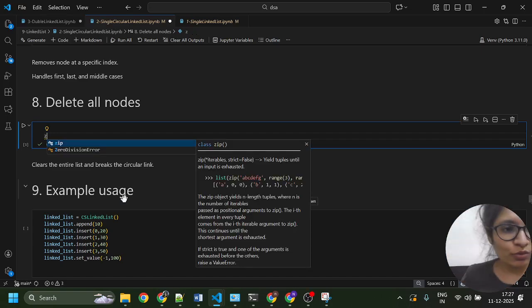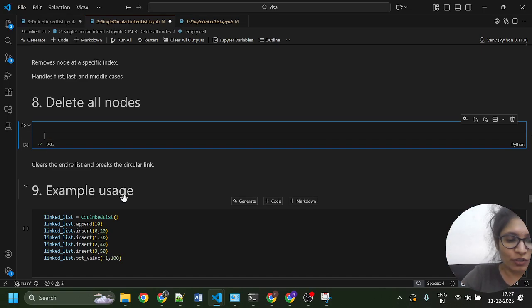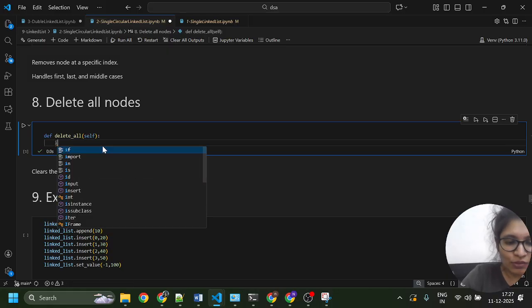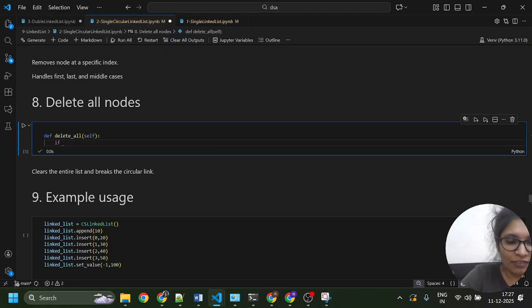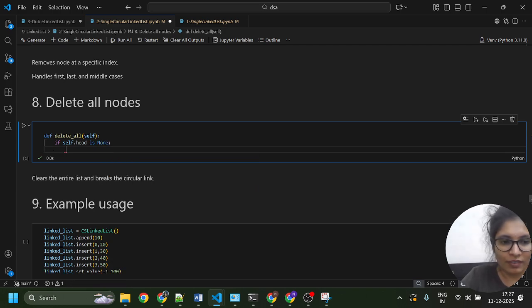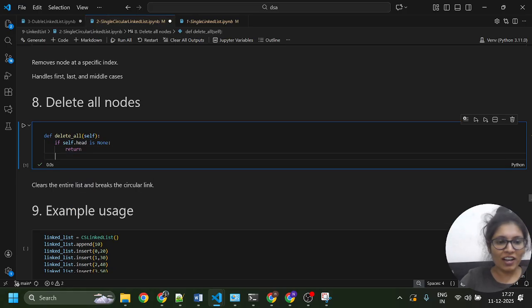So here we are going to delete all the nodes from the circular linked list. Okay, so here I'm going to define one function, delete all. I'm going to pass self, colon. I'm going to use a condition, that is, if self dot head is none, then return nothing. If you don't have any head, it will return nothing.